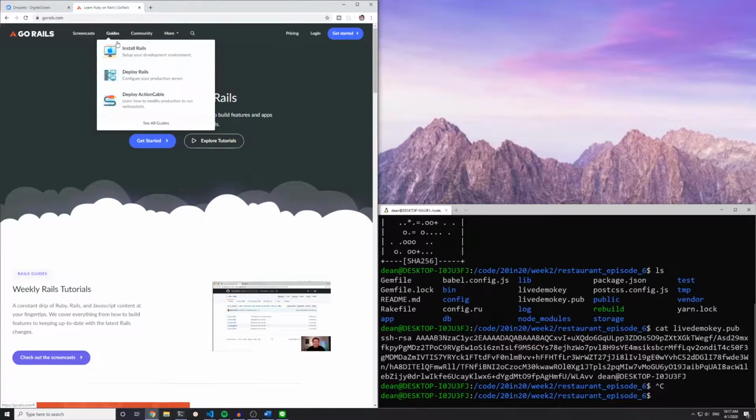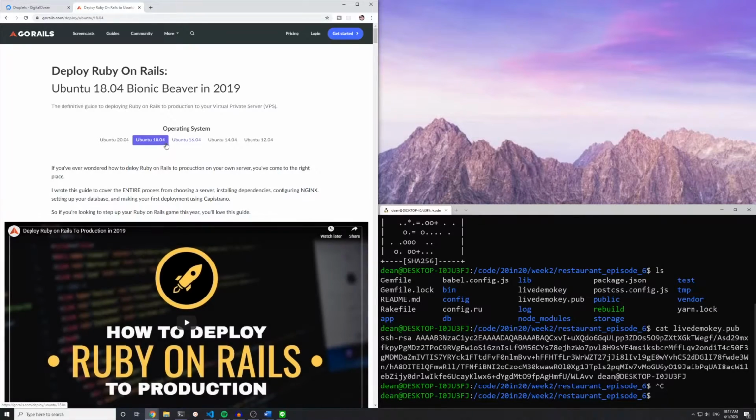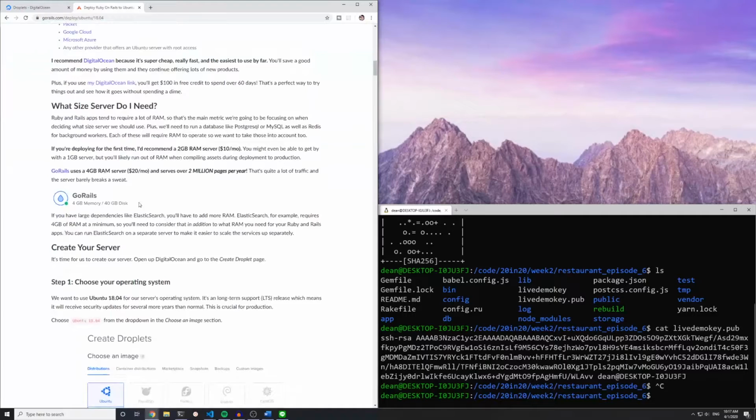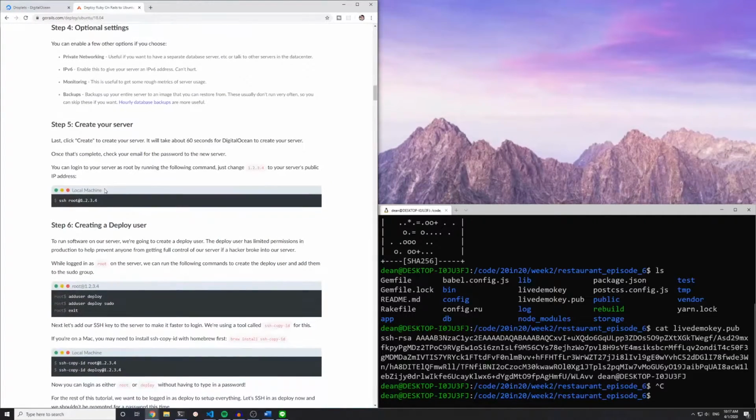But you go to GoRails, you go to Guides and Deploy Rails. You select your Linux distribution, and they'll give you the instructions here. The first thing that they cover is setting up DigitalOcean. Now, they're not covering spaces in this, so when it comes to the spaces stuff, make sure that you're actually watching the video. But the first step is to SSH into the server.